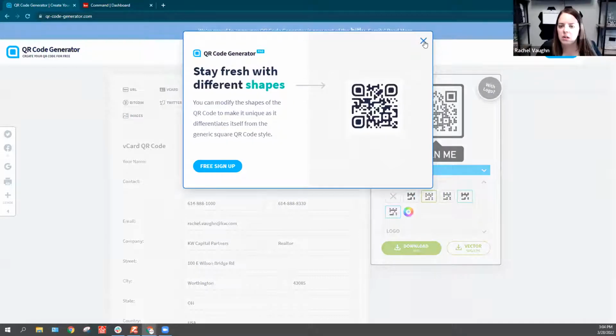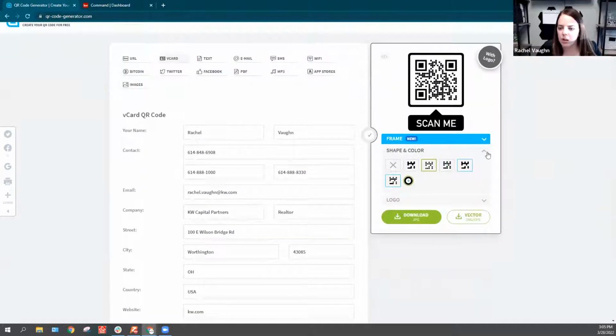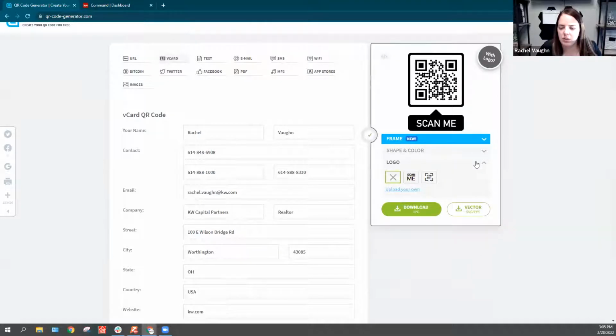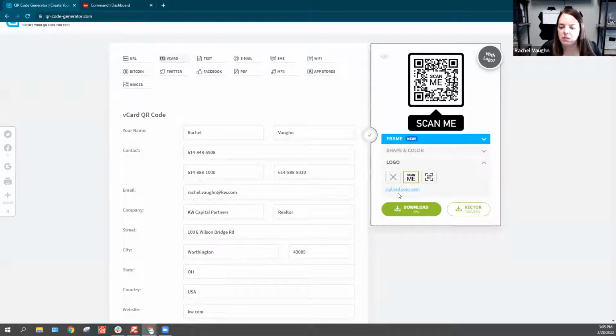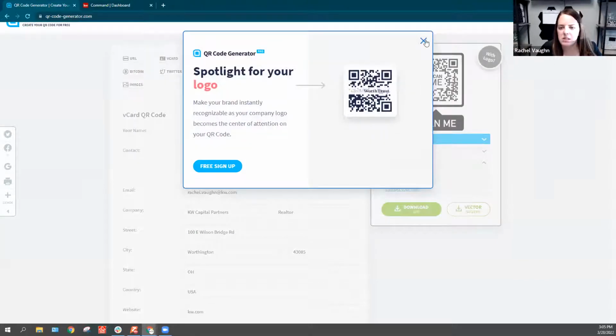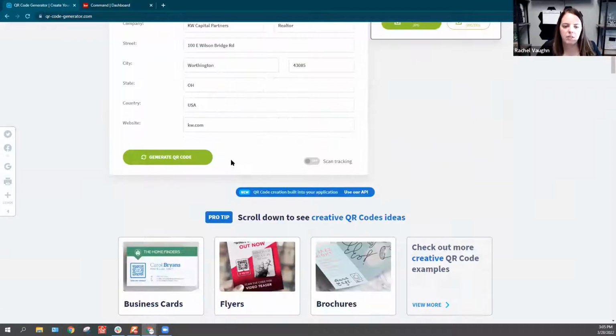There are some things that are free, some things that are not. You can change the color if you really want to. The only thing I would preface with this is have a game plan of what you want your picture to be before you pick the color. I'm just going to leave it black just to be safe for now. You can put a logo in the middle if you want to upload your own. Let's see, nope, that's not a thing, but it's up to you how you want to decorate it. But V card, fill out your info.